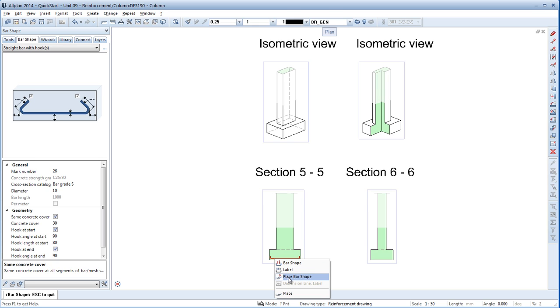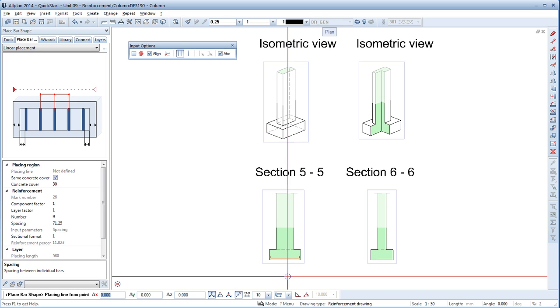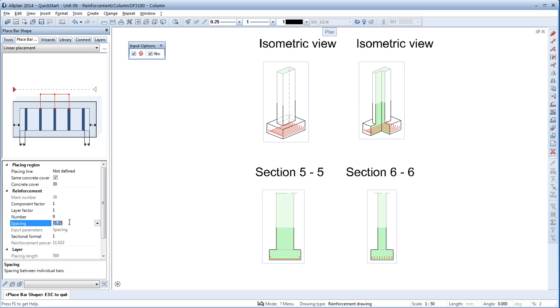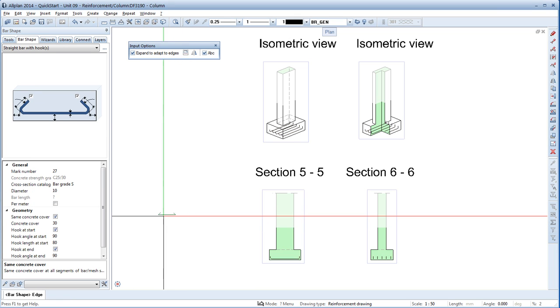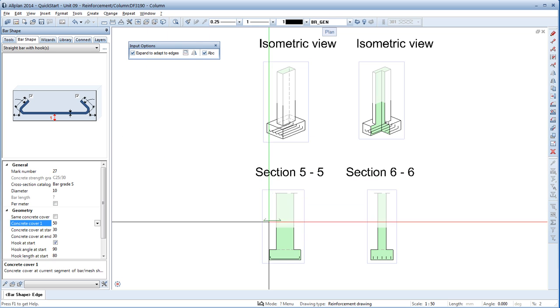Here you can switch directly to the placement of the bar shape. In the Input options, select Automatic Placement. Set the hook spacing to 125. Next, right-click to return to the bar shape and deselect Same Concrete Cover. You can now increase the concrete cover 1 to 50 millimeters in the interactive graphics. Then press Enter to confirm.